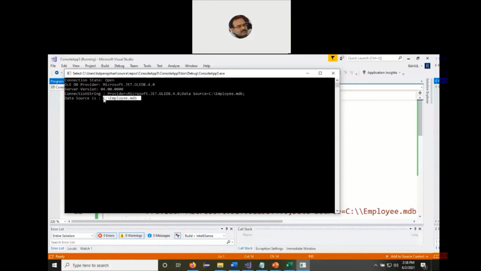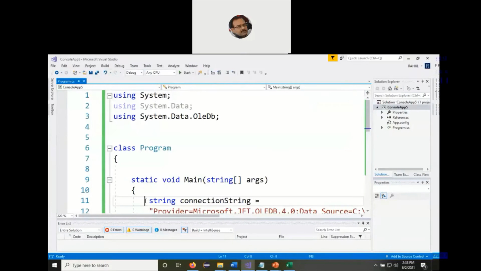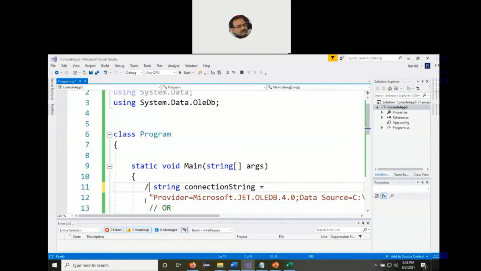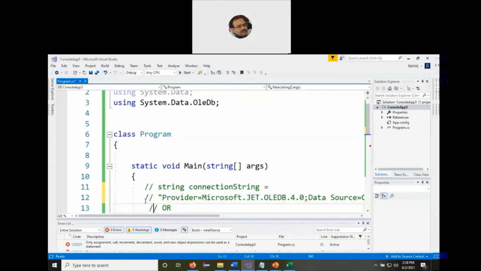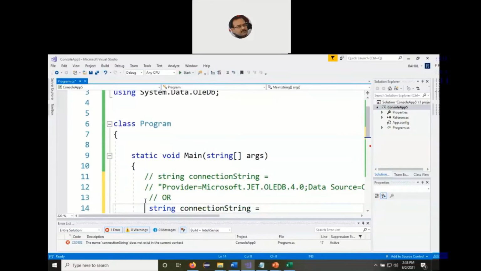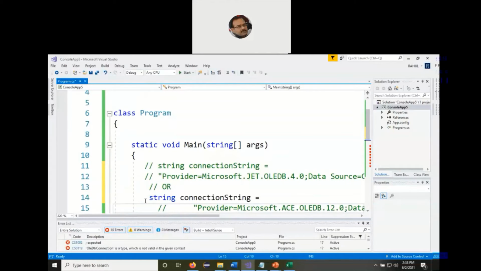Now here my operating system is 64-bit. So that gives me the convenience and the comfort to use both the drivers, the 32-bit driver as well as the 64-bit drivers. If I want to use 64-bit drivers, what I do, I comment the connection string value, just like this. And I uncomment the lines for the driver supported for 64-bit operating system, Microsoft.ace.oledb.12.0, and then I run the program.